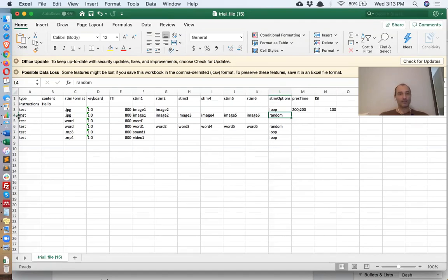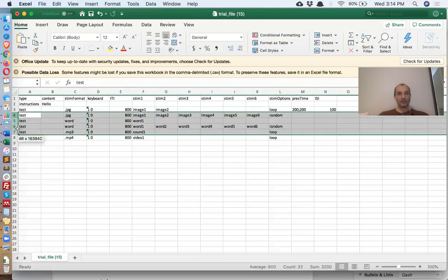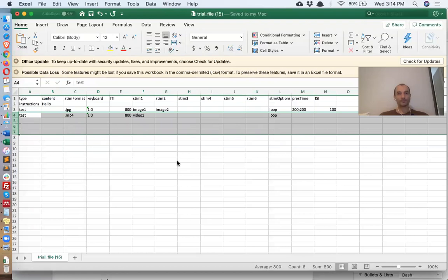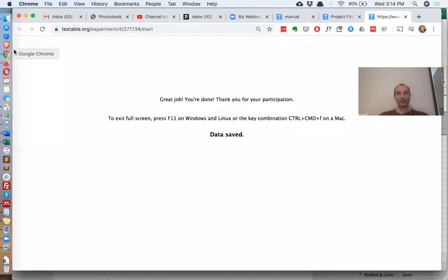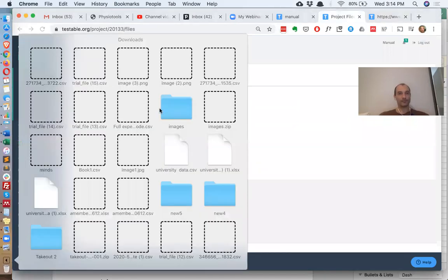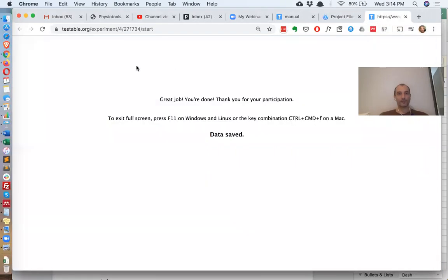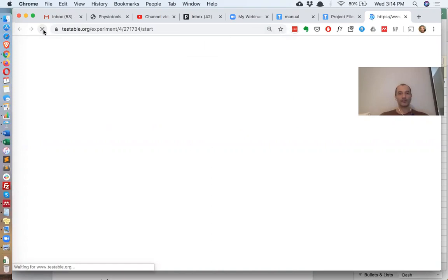So let's delete some of the others that we don't care about for now. So I think we can delete up to here. Okay. So we re-upload the trial file, and decrease the zoom a bit. We access the experiment again.